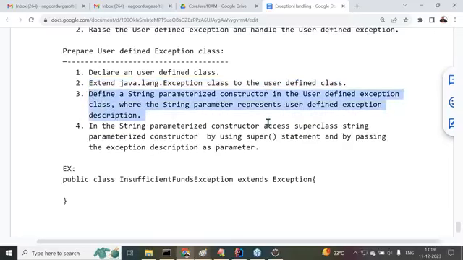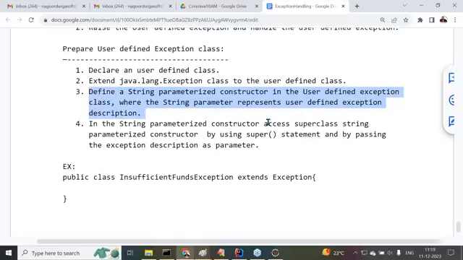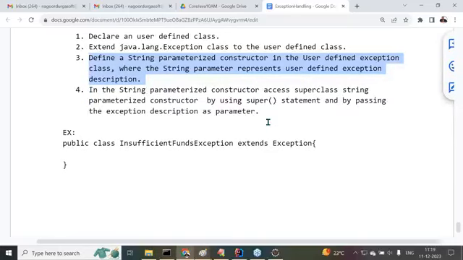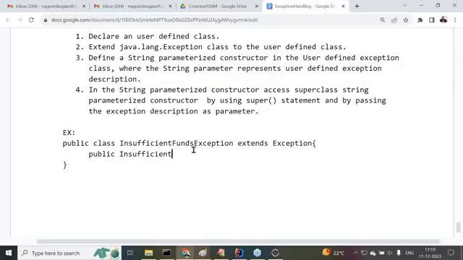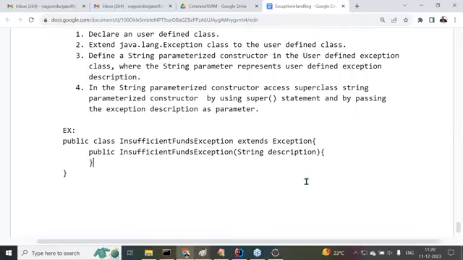Please read this statement now. Define a string parameterized constructor in the user defined exception class. Here I have to define a public InsufficientFundsException constructor. What is the parameter I need to define inside the constructor? A string parameter, where the string parameter represents the user defined exception description.